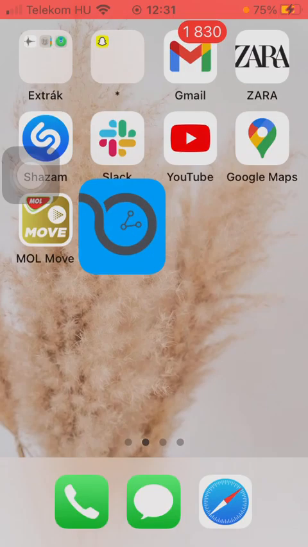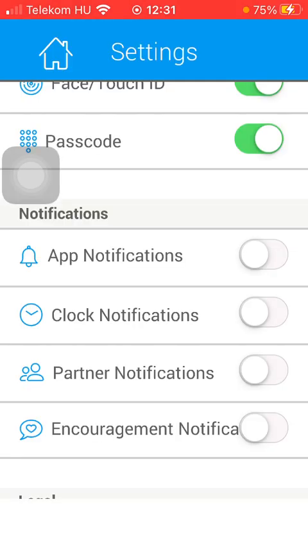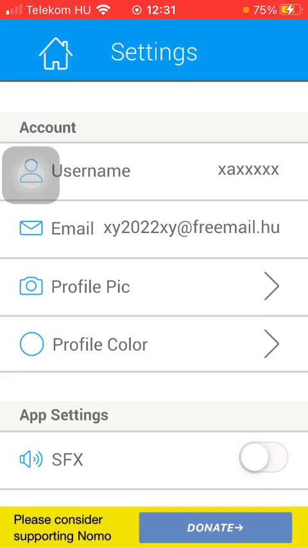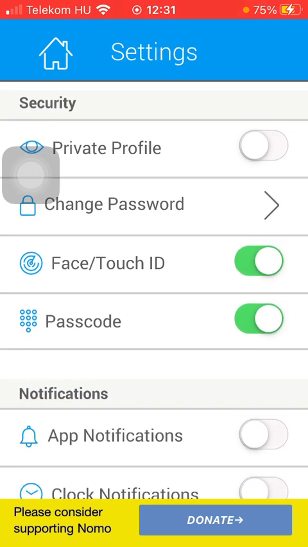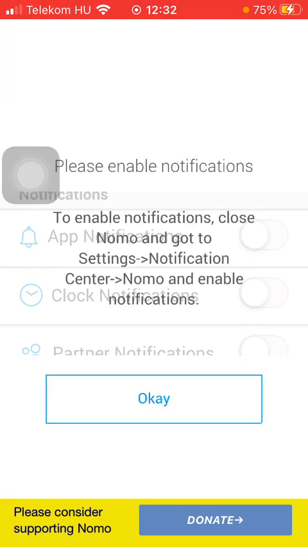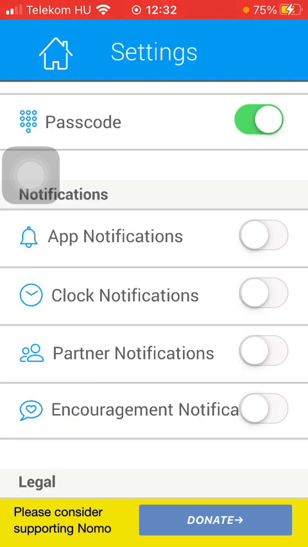First of all, open the app on your phone, add your Touch ID, and then you should go to your settings section, tap on it, scroll down to notifications, and then you should tap on the buttons that you want to turn on, such as app, clock, partner, and encouragement notifications.